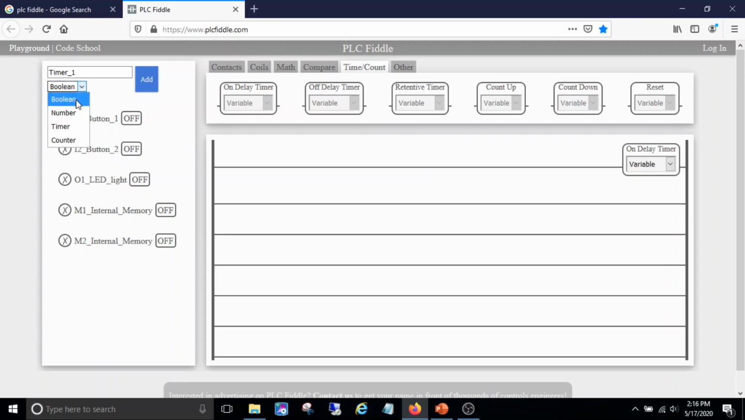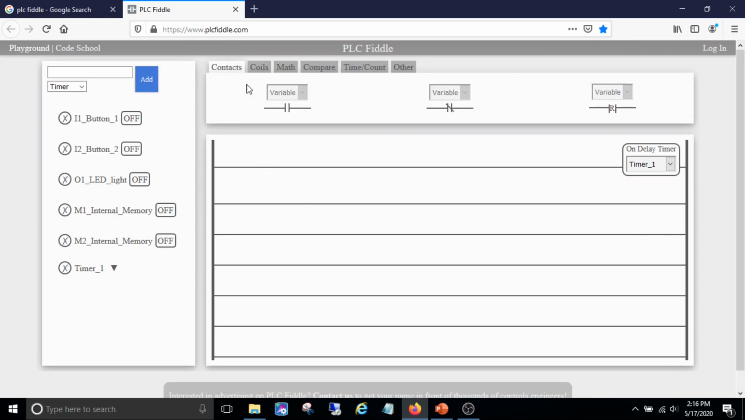This one's not Boolean now because timers count. They're not just on and off. They're accumulating numbers as they time. So it's going to be of type timer. So I'm going to add that. So now we have a timer to work with. So now in this little drop down, I can choose that timer. And let's drop a button in there, our input 1, button 1, to cut on this timer.